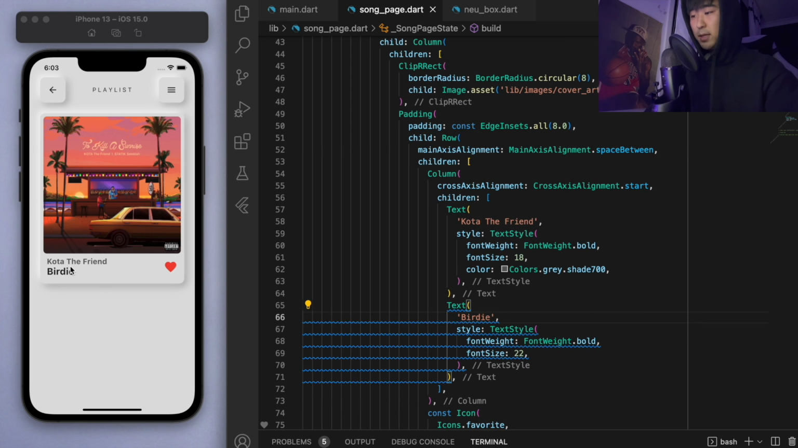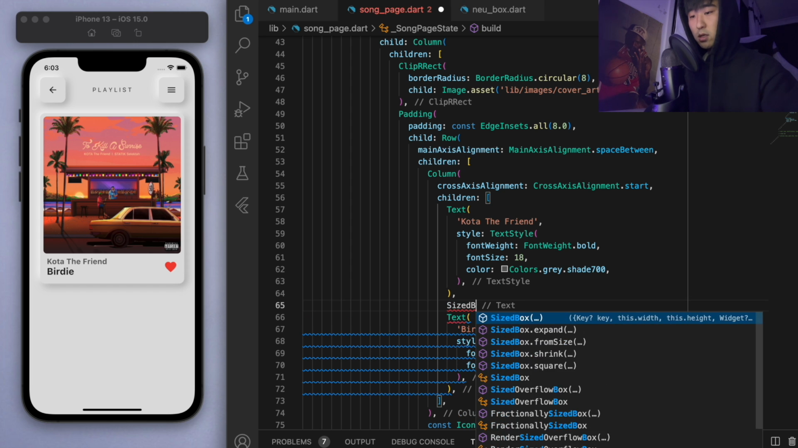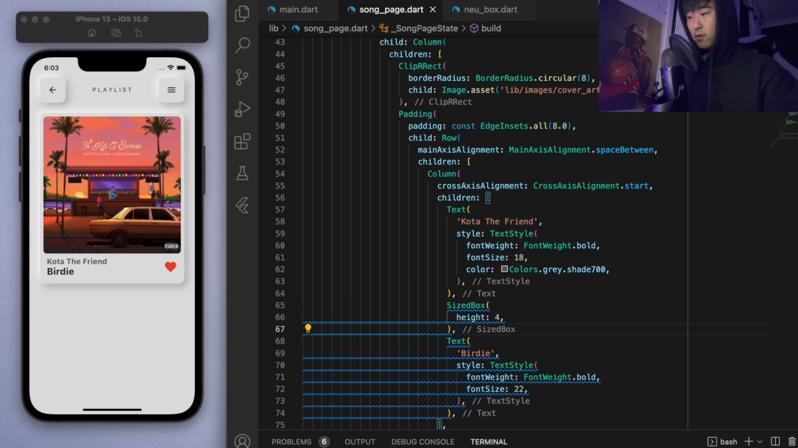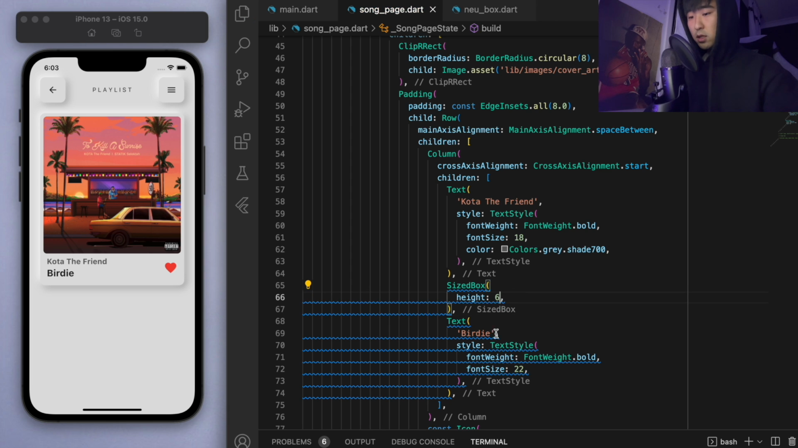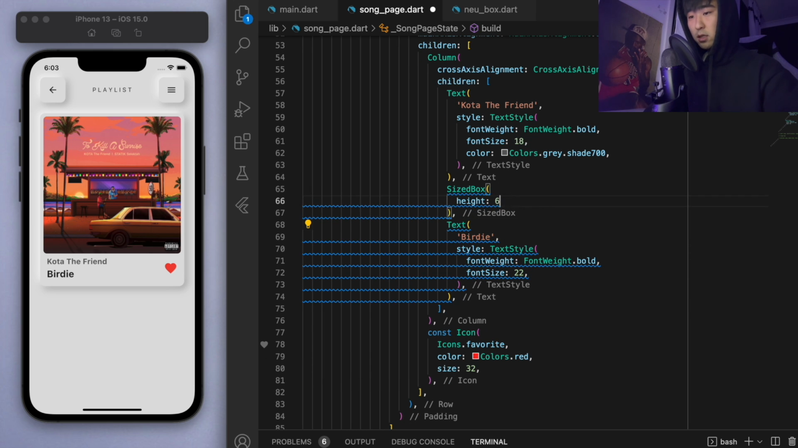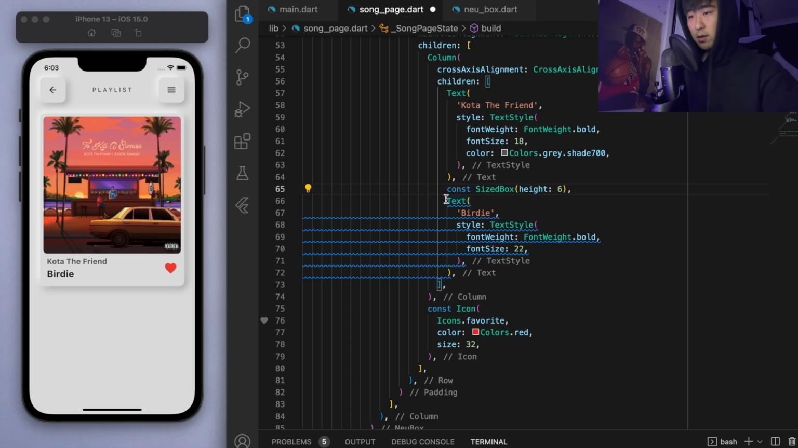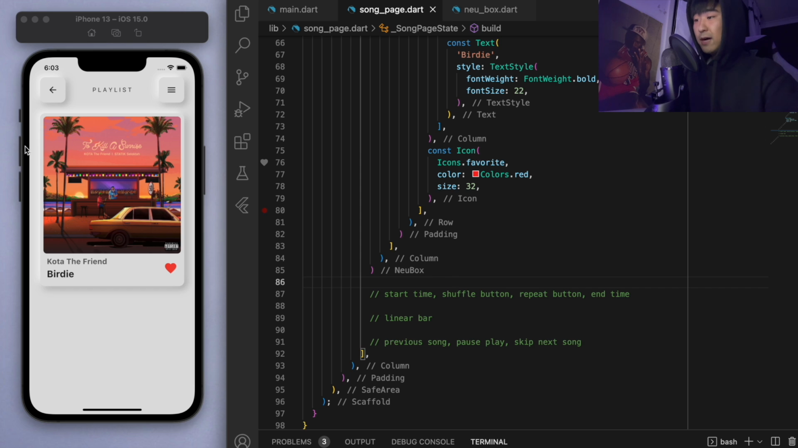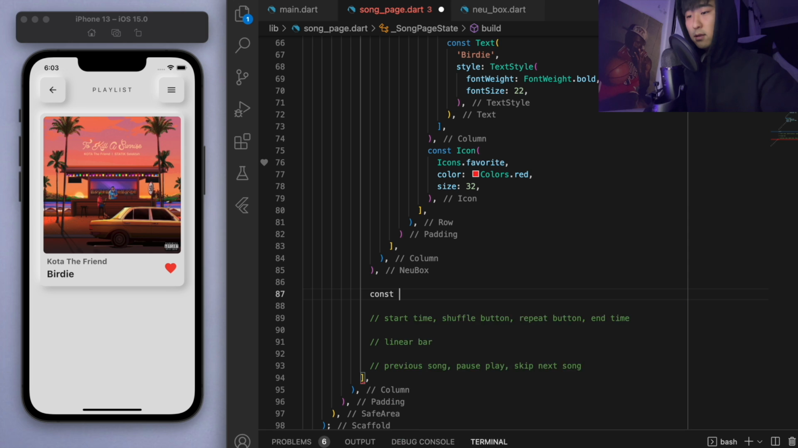And I want to put in spacing between these text widgets. Just a little bit. So just say 4. I like that. Maybe 6. Okay, good enough for now. And some of these constants, let's just help out the code. And the cover art section is looking pretty good. So let's move on to the next one down.